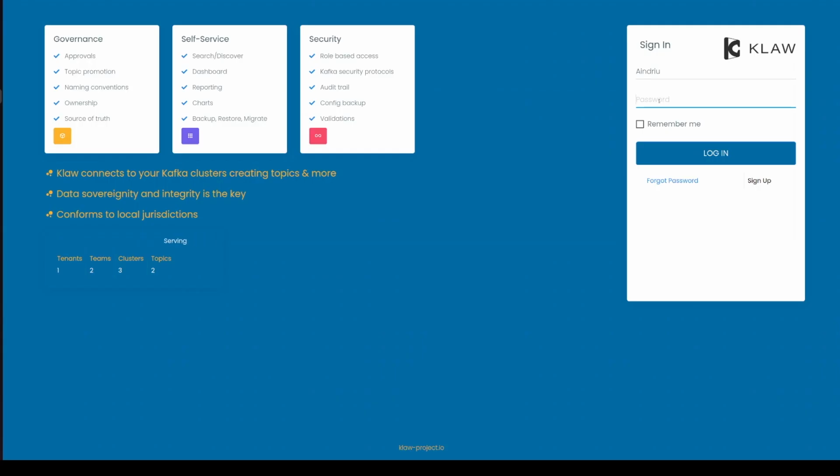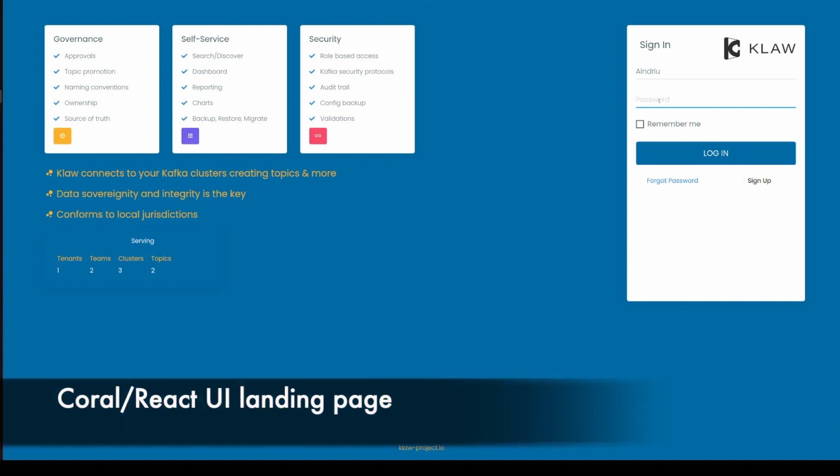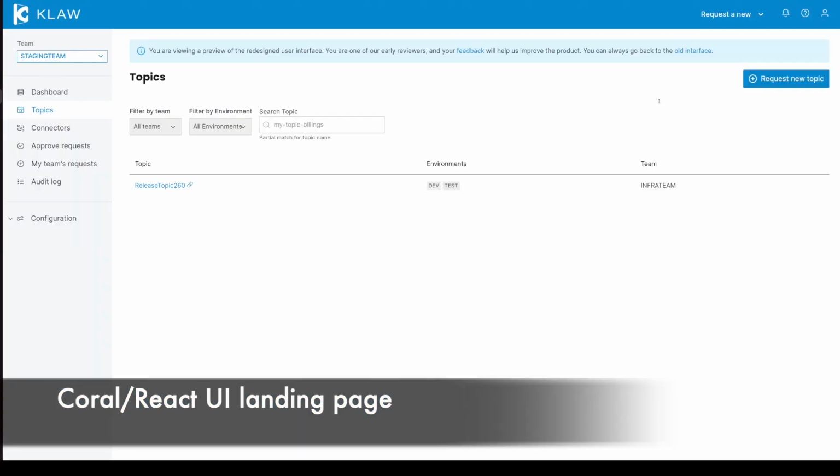I'm a regular contributor to the Klaw project, and I am delighted to welcome you to this Klaw 260 release demo. One of the first things that you'll notice in Klaw 260 is that there's a new landing page for those using the Coral or React UI. So when I log in now as a regular user, I get brought to the topic catalog.